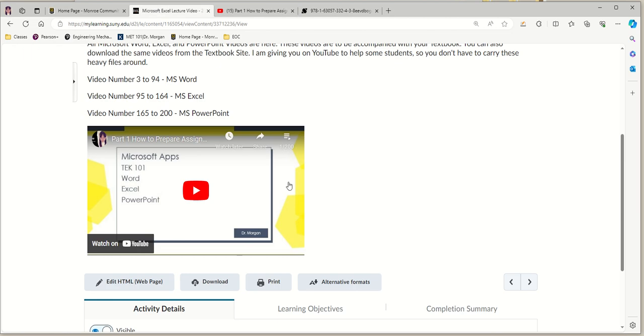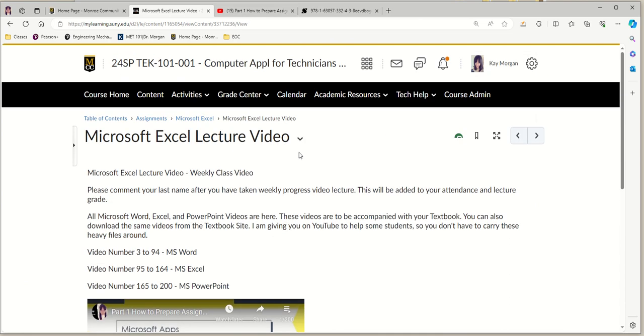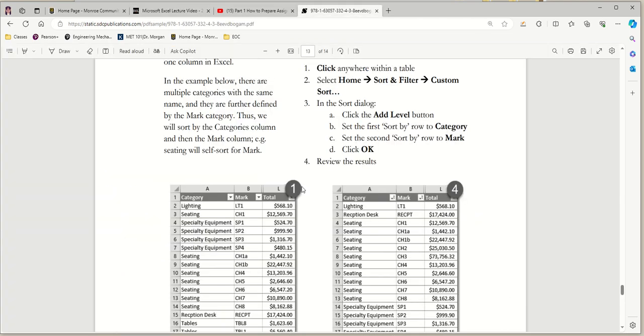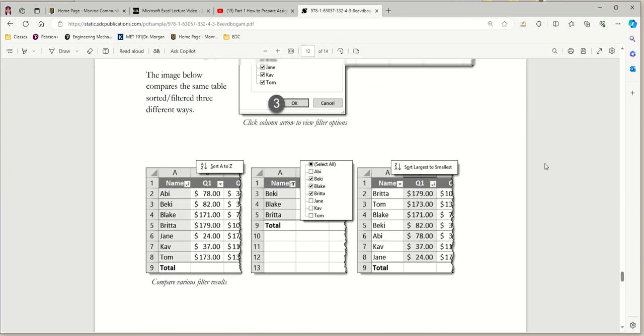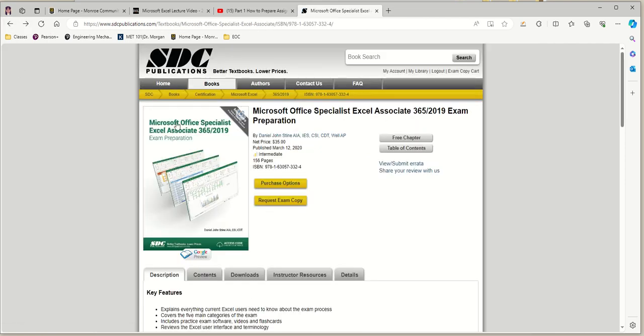So make sure you use it. And then of course comment your last name, so I know that you are doing your work. Okay, so make sure you get this, please. Otherwise, it's going to have issues.